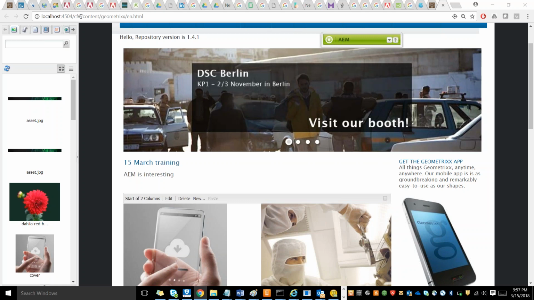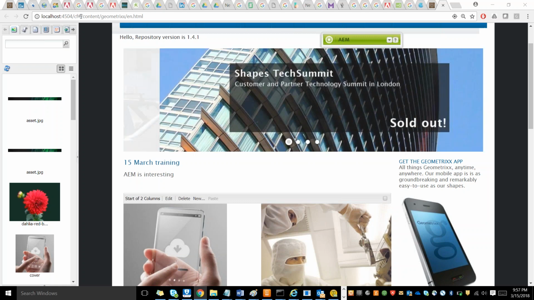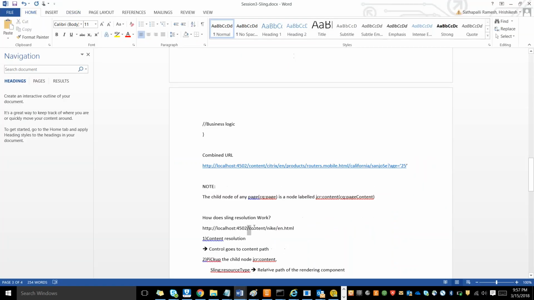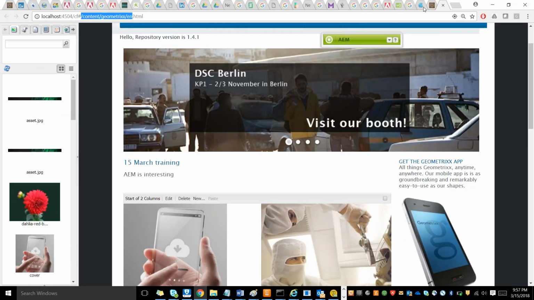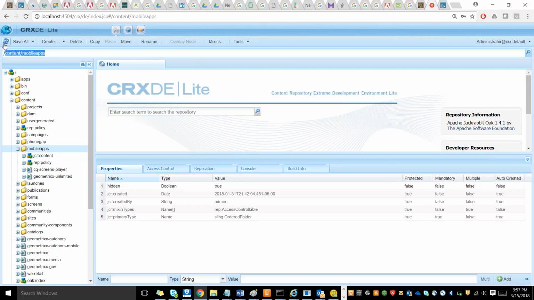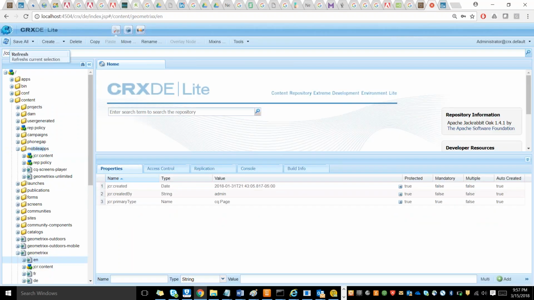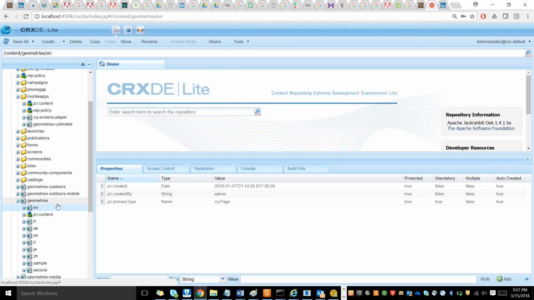First, whenever you fire any URL, step number one is content resolution. So control will go to this particular path, content Nike EN. In this case, it will go to content geometrics EN. That's step number one. So you will come to your CRX repository and the content comes to the content resolver.